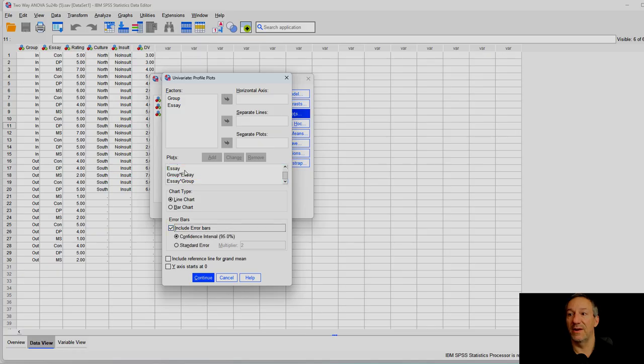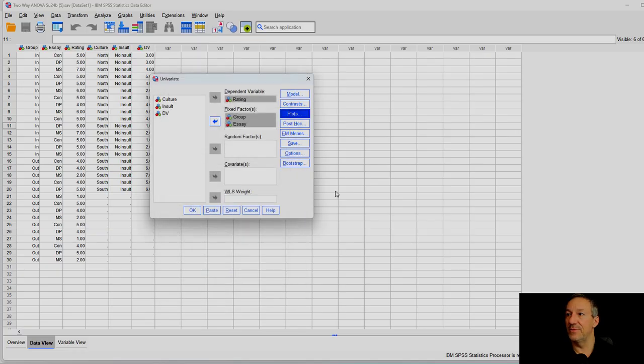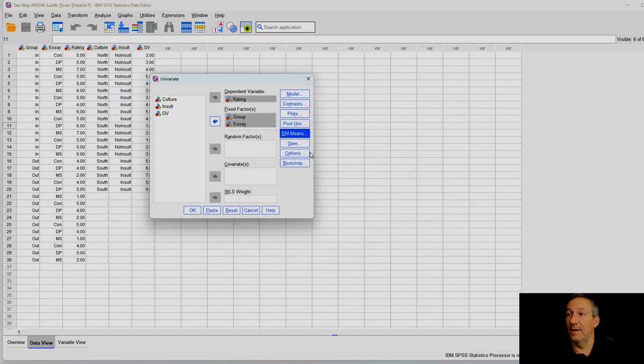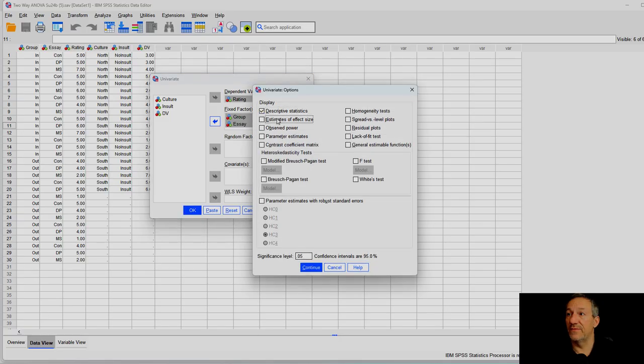And then I like to include the error bars. Continue. EM means, so we'll move over group, essay, and then group times essay. That's the interaction. Move it over, get those check boxes, and get Bonferroni. Click Continue. And then Options, Descriptives, and Effect Size.